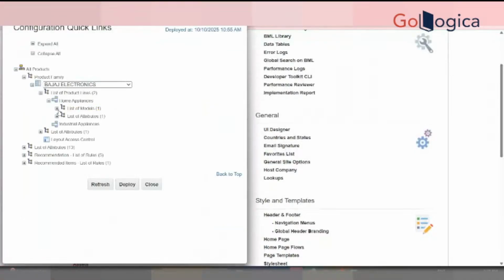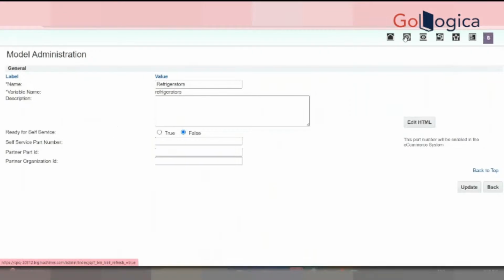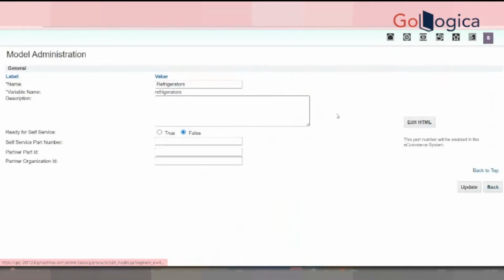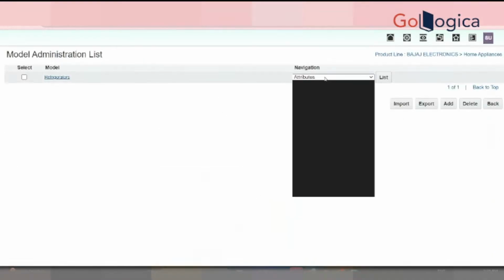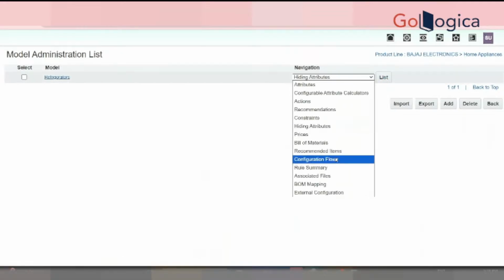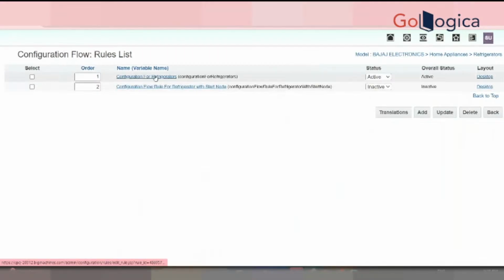Bajaj Electronics, I have picked up list of models. Now I'm going to refrigerator. First I'll create one hiding rule, okay, and show you. I'm just taking one hiding attribute. But before that, let me put that bill ID on the layout.